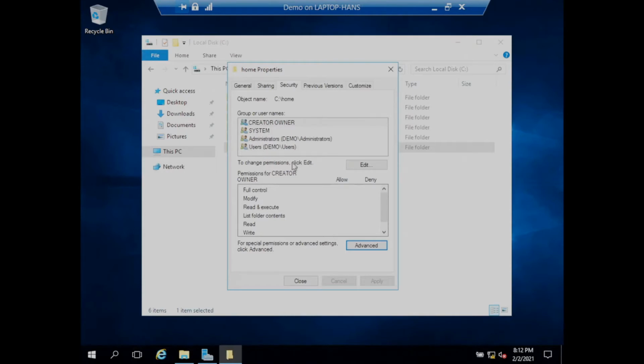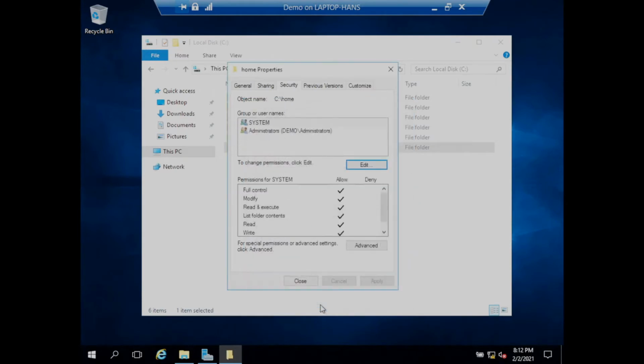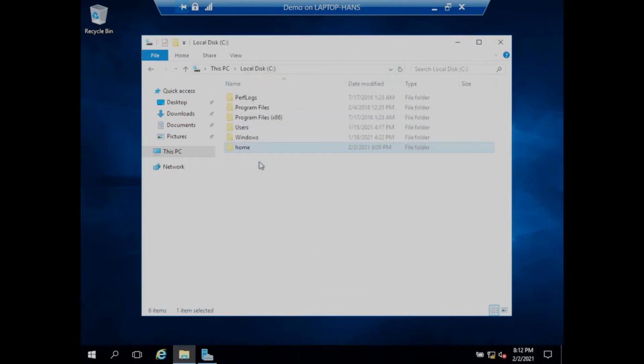I click on edit. I will remove the creator owner. I will leave system, which has full control because that is the server itself that has to do things. I leave, of course, administrators, and I remove users. So the only two groups I have left are system and administrators. I will click apply, and I will click OK. And now the rights on this folder are set.